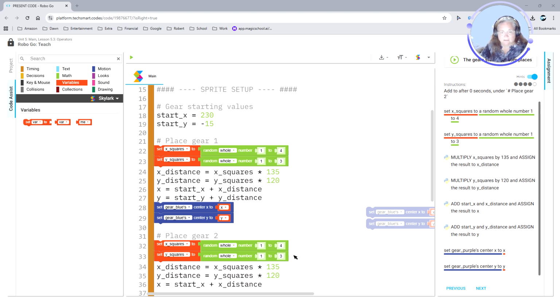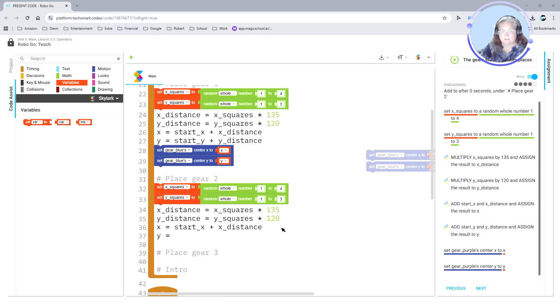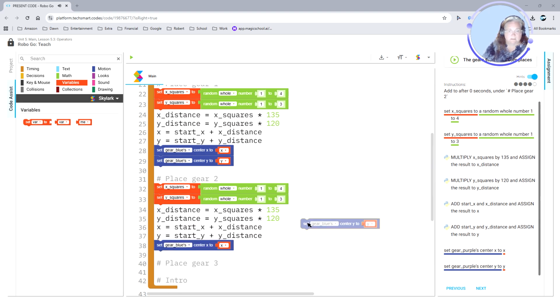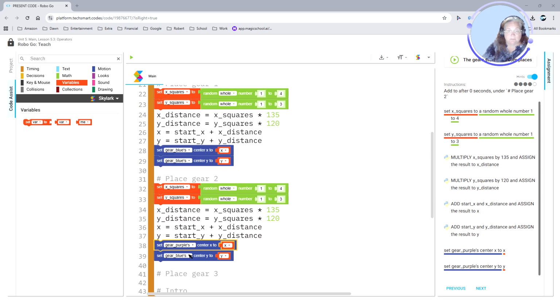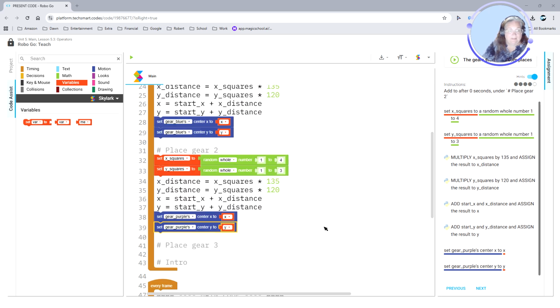Now we're going to do y equals, I'm going to scroll down just a little bit so I can see it a little better. Start y plus y distance. And then I get to bring down these two motions because they're still center X and center Y. It's just not gear blue, it's gear purple. So I'm going to go right here and grab the purple. And then we can go to our last part.